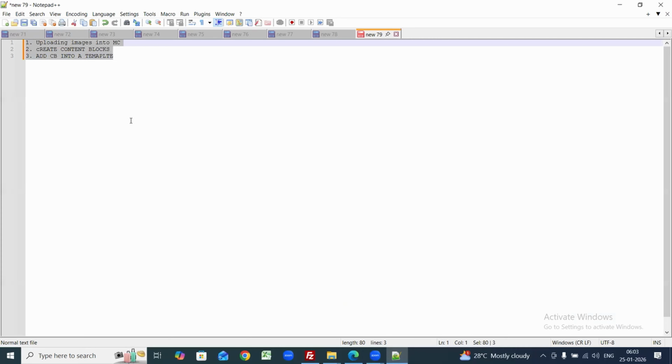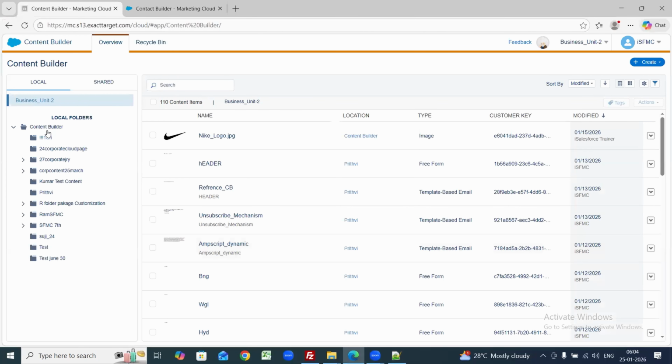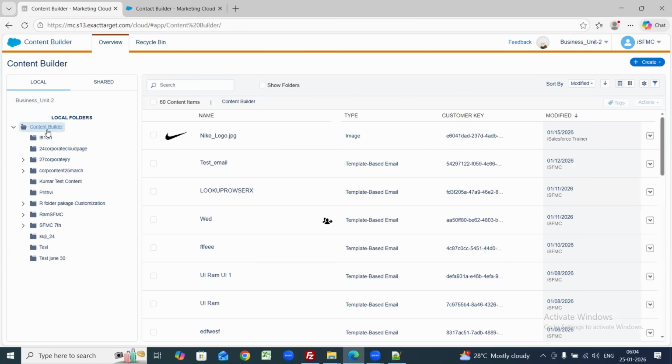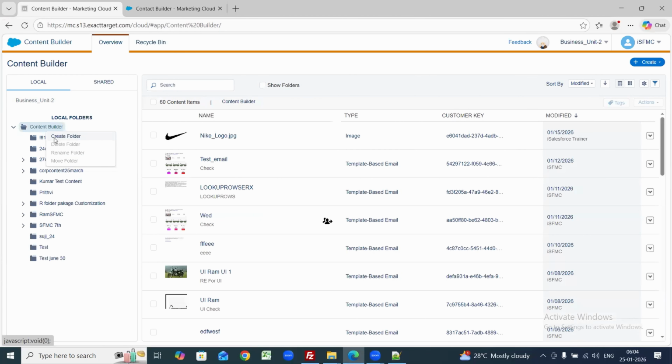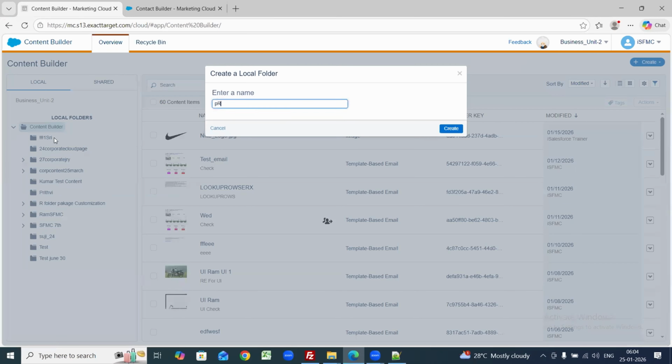Today, I will not take much time. I don't want to confuse you guys. So I am going to create a basic email template. Here I have navigated to the content builder. This is the parent folder. In this parent folder, you can create your subfolders. So here I'm going to create my own folder called practice, where I'm going to create my emails.